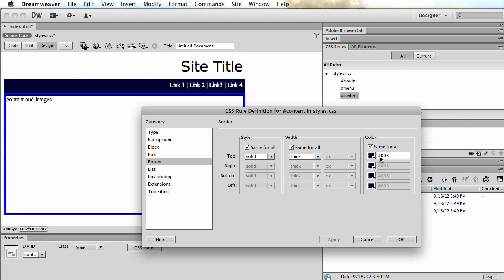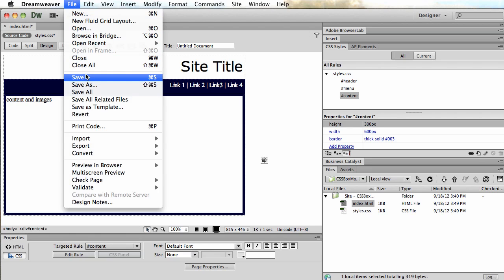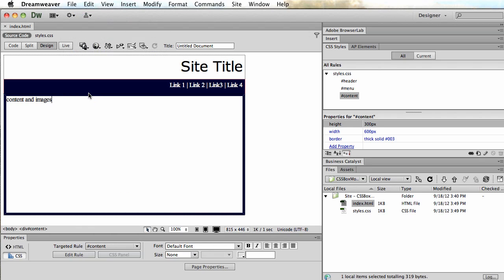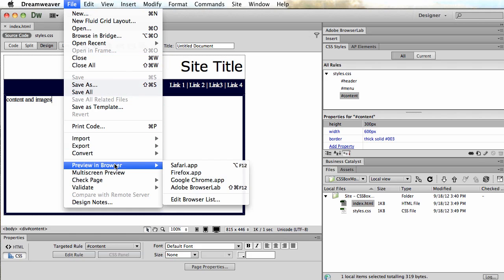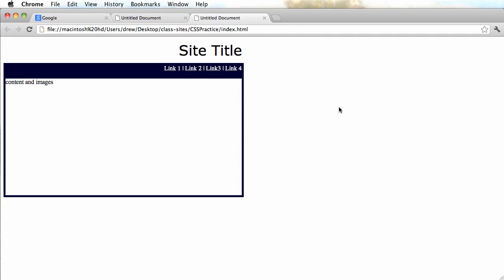Okay, so we added a border, solid, thick, and dark blue. Okay, we'll click OK. Don't really need to do anything with the text there. Alright, and check that out. Now let's go do a quick preview. I can do a save all. That'll save my HTML and CSS. Let's preview this in Chrome just because that's what I use for demo.